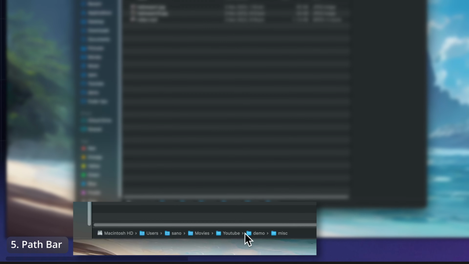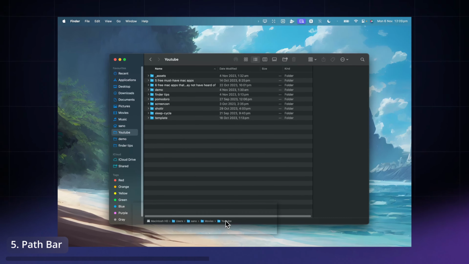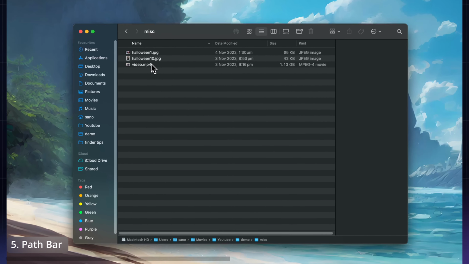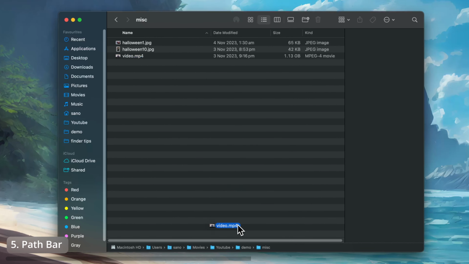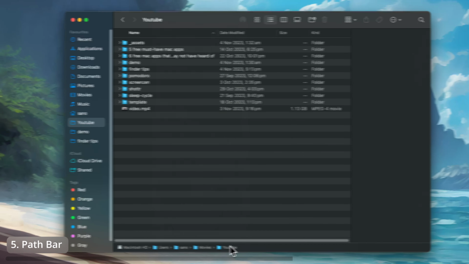Also, the path bar is interactive, so you can click on any parent folder to access it. You can drag items into a parent folder, or drag the parent folder itself.